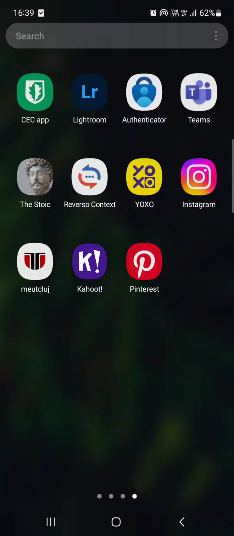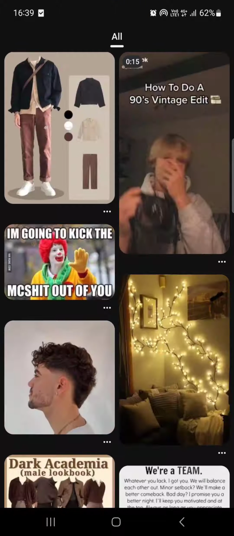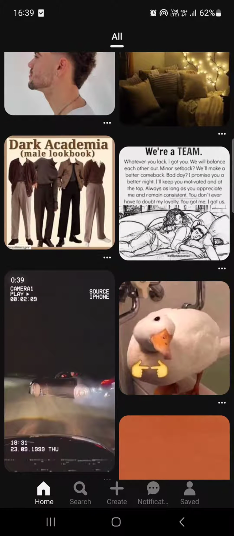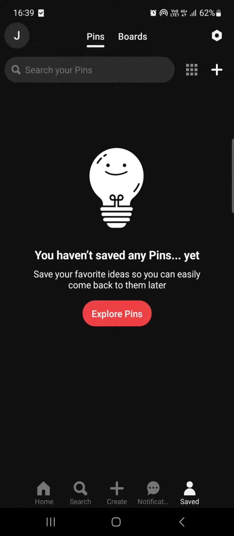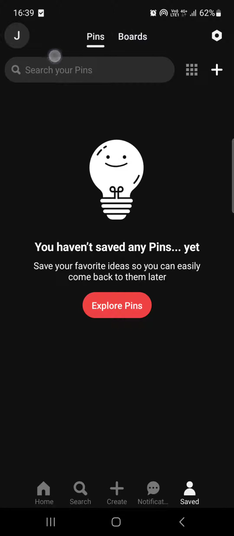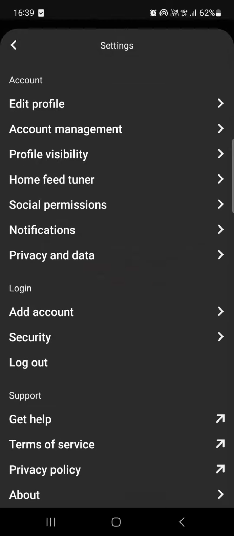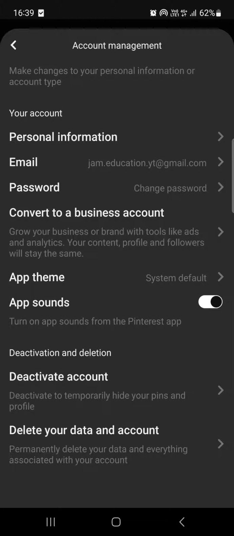First we have to open up the Pinterest app. And here it opens up in the home menu where we have our feed. From this menu we have to go into the saved menu. And in the saved menu we find the little cog in the top right corner. Then we can tap on settings, and in settings we find account management, and in account management we tap on app theme.